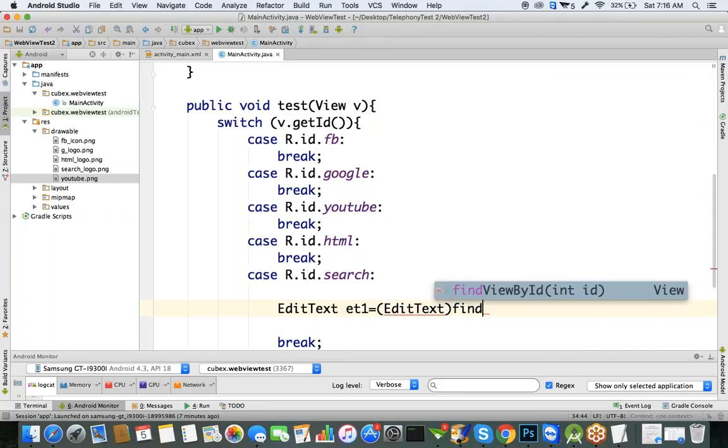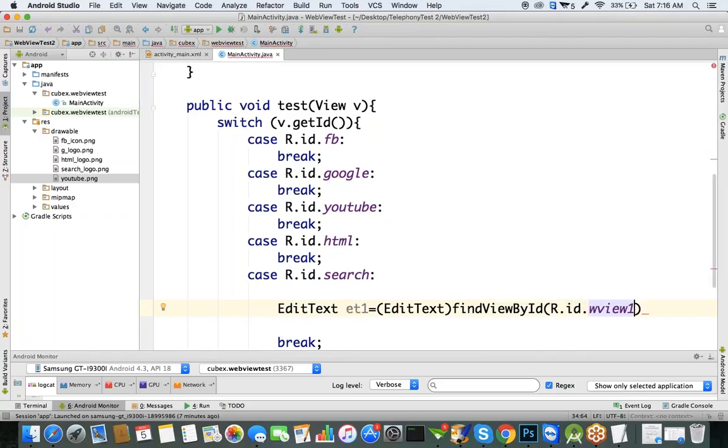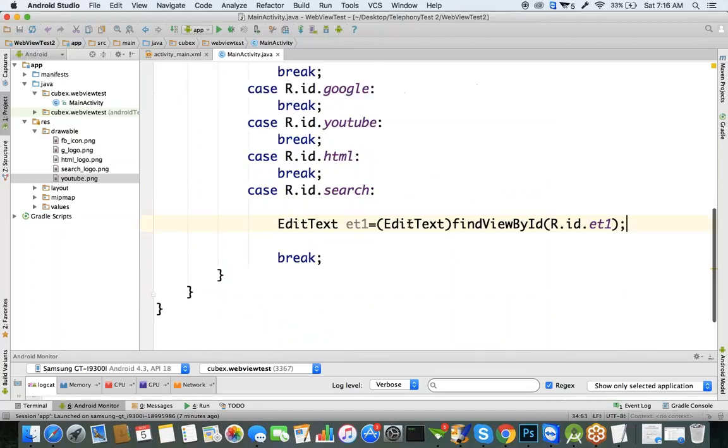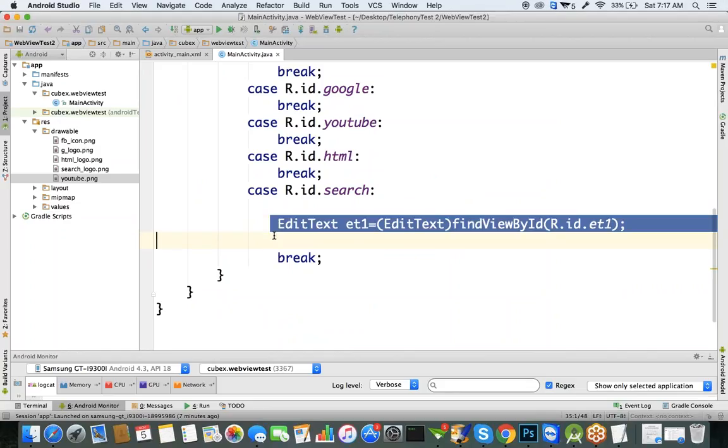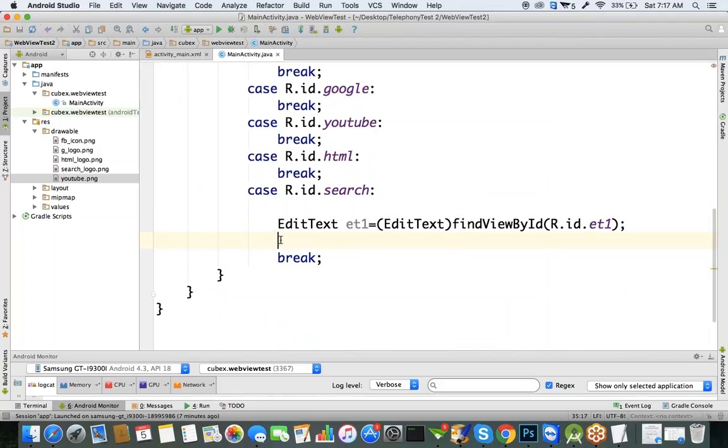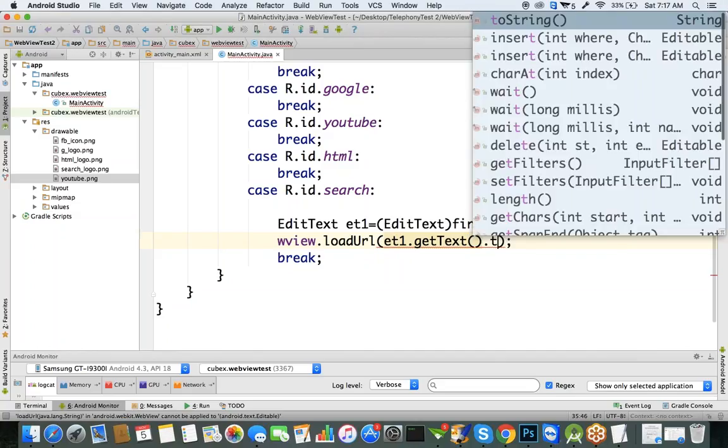Edit text, what is the method name? findViewById. Specify the ID of the particular UI component, R.id.et1. We got the WebView component. When the user clicks the search button, first we get the URL the user entered in the text box. Then webview.loadUrl is a method; specify the URL address here: et1.getText().toString().